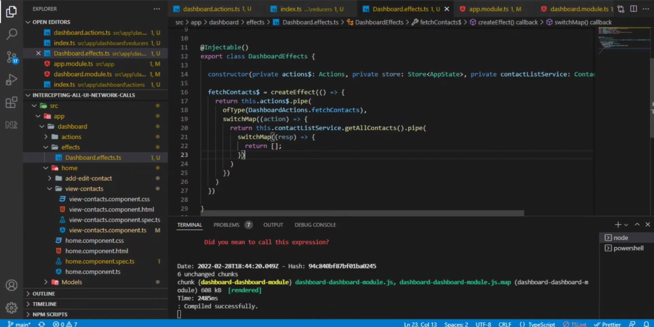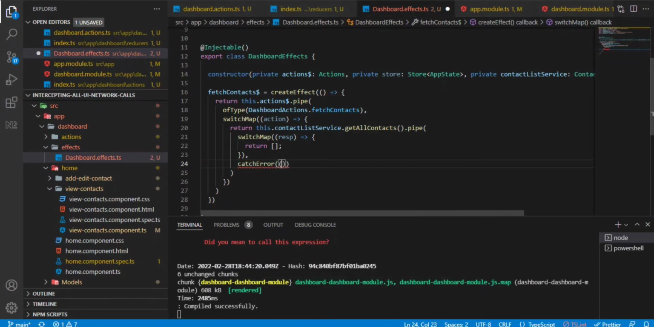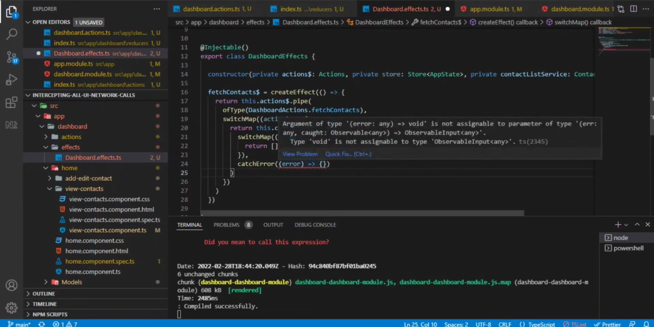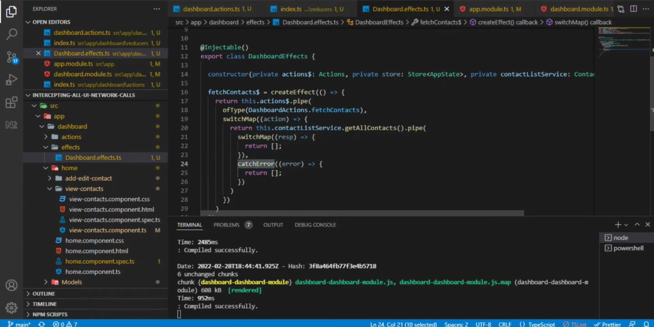But let's say if the contact service fails, if there's an internal server error or there is some issue with the payload, then in that case we need to catch the error, right? So this will return an error, and we can dispatch another action here, but let's keep it blank for now. But going ahead, we can dispatch an action if you want to show a message or show an alert at the top of the page to notify the user that the service didn't work properly, or if you want to navigate to a different component, you can always do that within the catch error block, right?